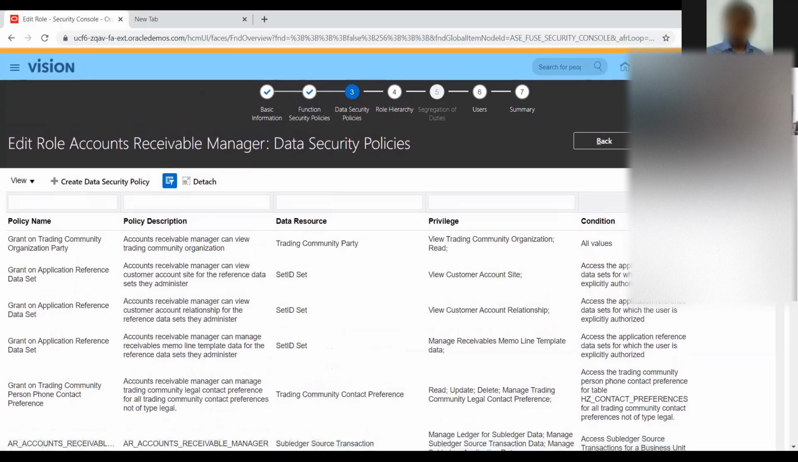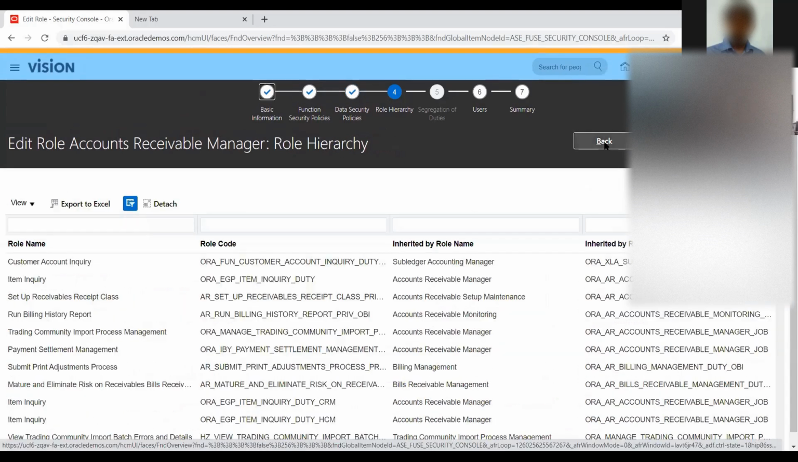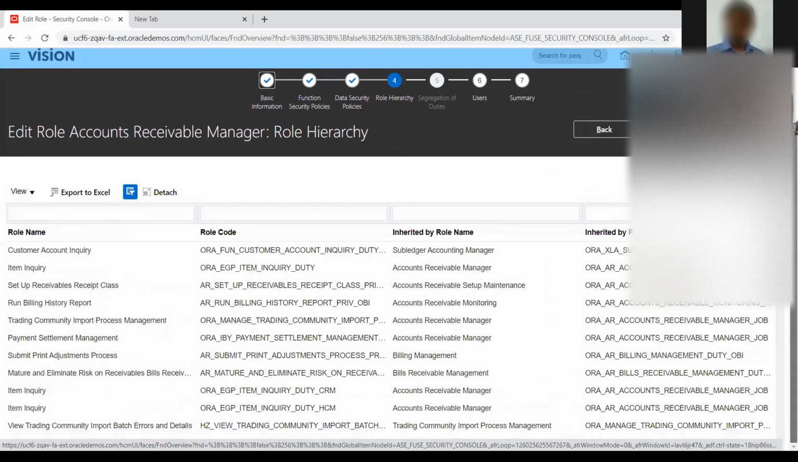So I believe you can add something here, right? Yeah, yes, we can add. If you see here, because it's not disabled. So that way it is editable.